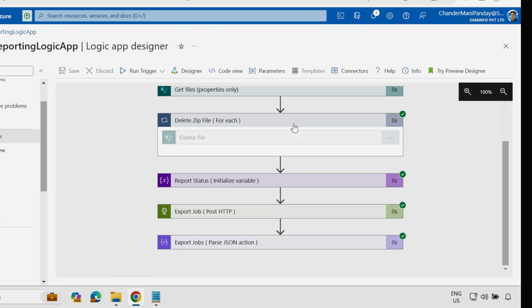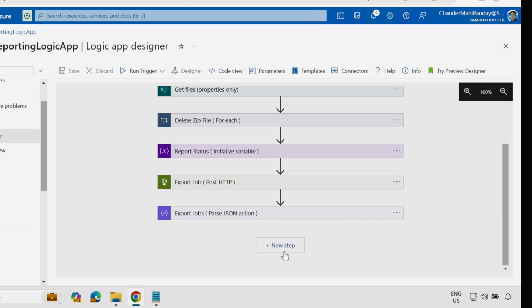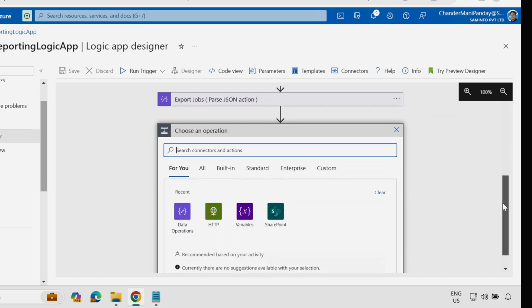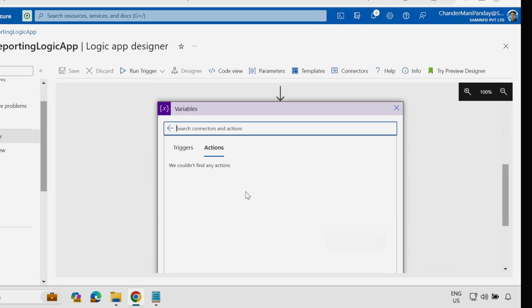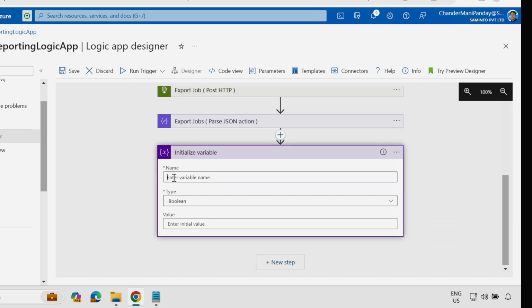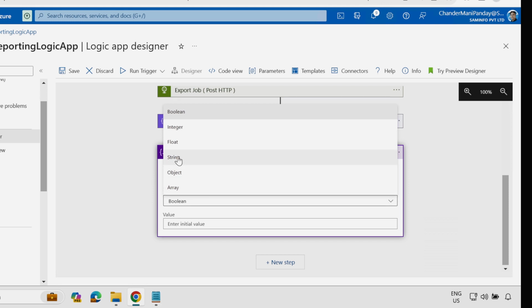So I'm going to create a new variable. I'm going to click on designer and then click on new step. And then here we have to search for variables, and we have to initialize a variable. So here we have to provide the name of the variable. So I'm going to provide the name called application ID, and the type is string.